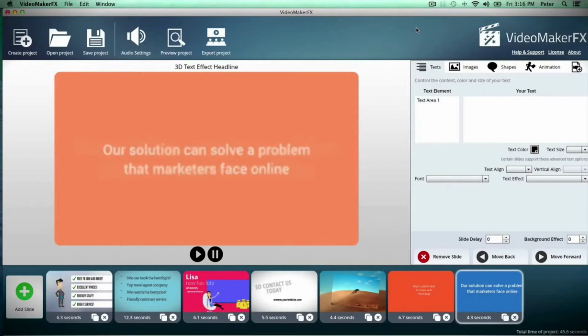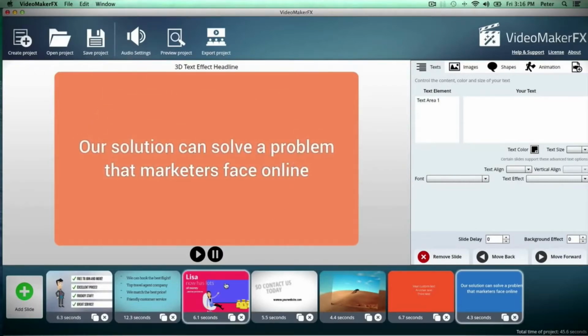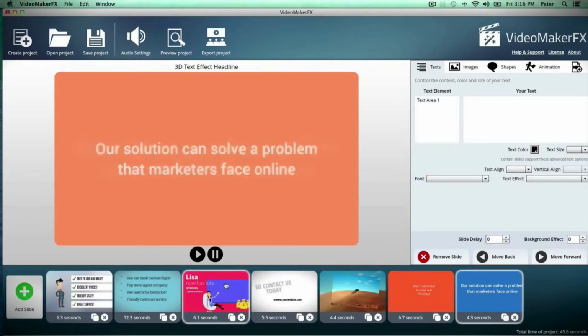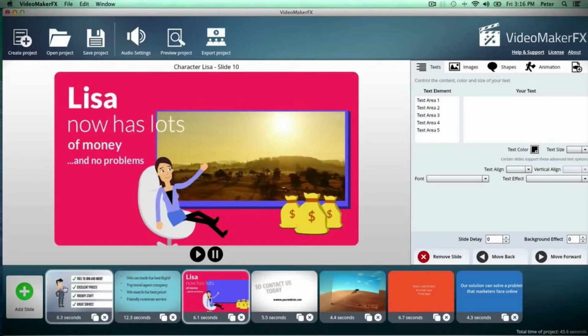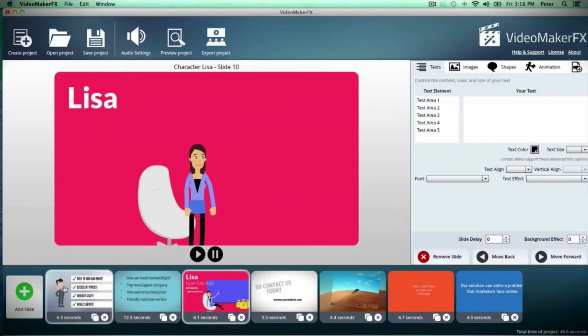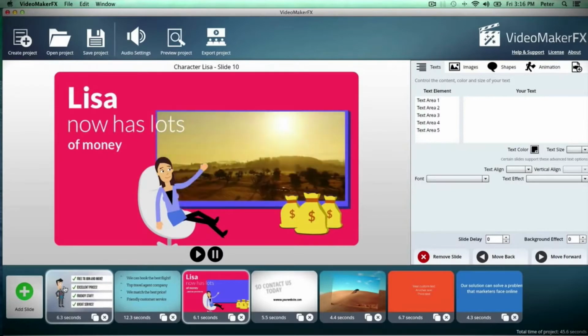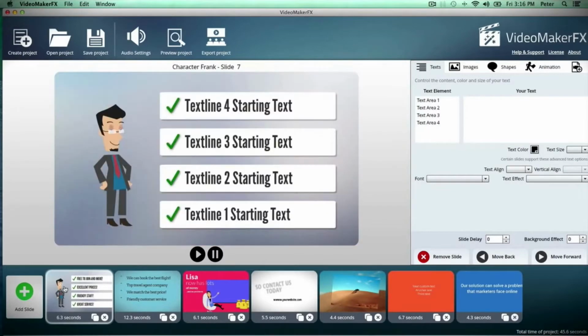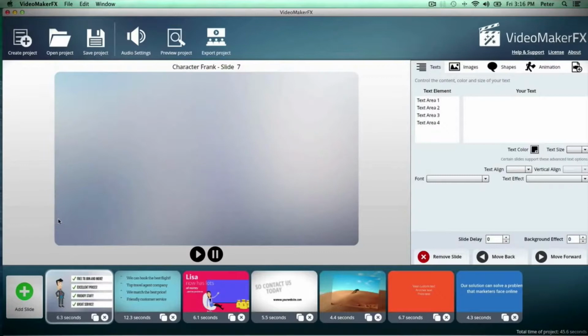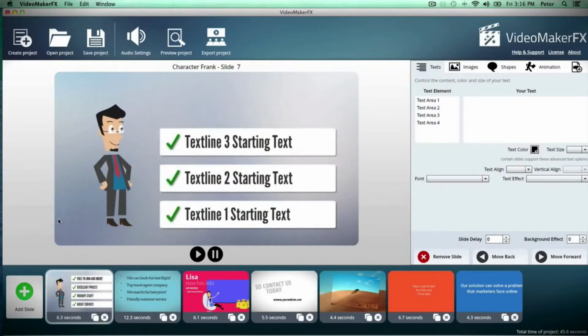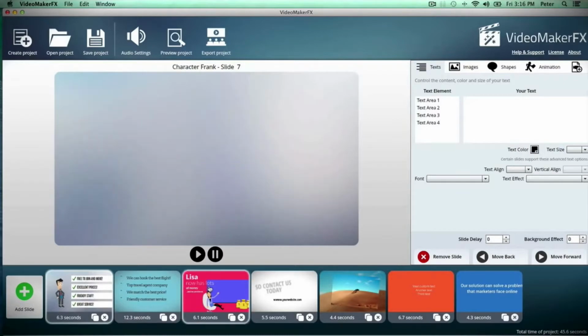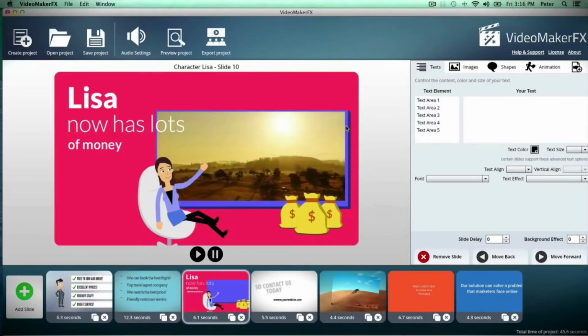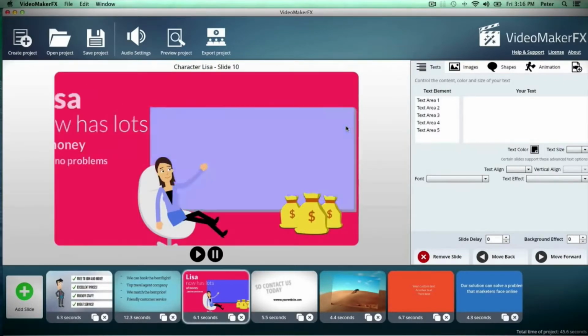Looking right now at the VideoMakerFX video creation software, which as you can see right now, it's been remarkably simplified, but it doesn't mean you're cutting back on any power at all. As you can see, there's a whole bunch of scenes I've already added to my project here in the software. And it just shows you how easy and powerful it is. You get a live preview right here.